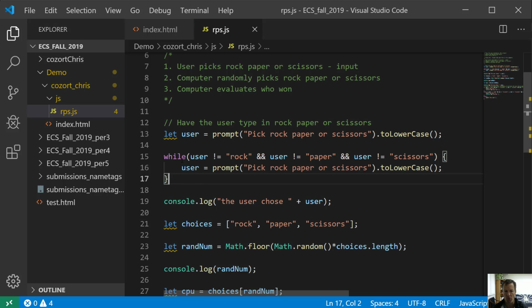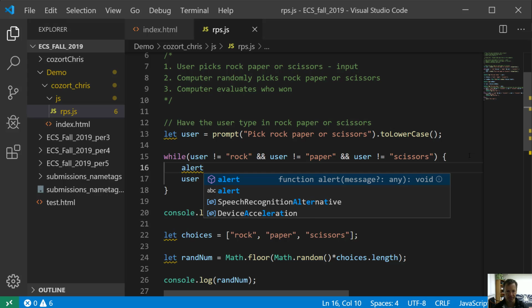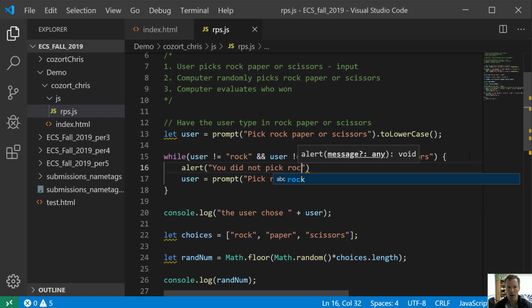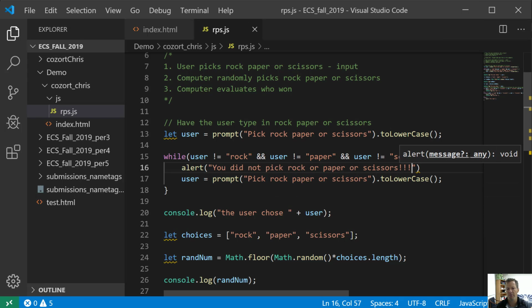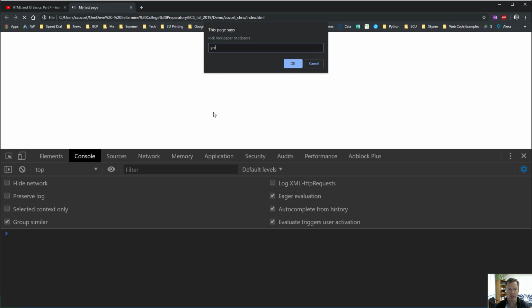Now, yeah, we could program more interesting things in here in terms of what happens if this happens. You could alert them and say, hey, you did not pick rock, paper, scissors, right? And again, alert is one of the more annoying things, but you did not pick rock or paper or scissors. And that is not entirely inappropriate use of alert, right? Gremlin. Okay, so functionally that works okay.